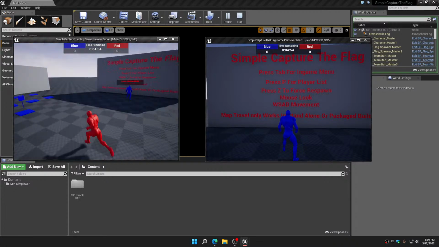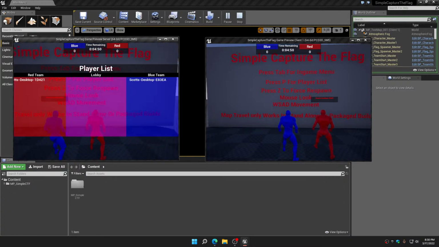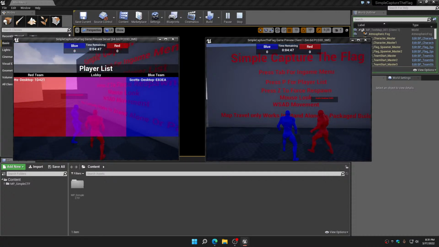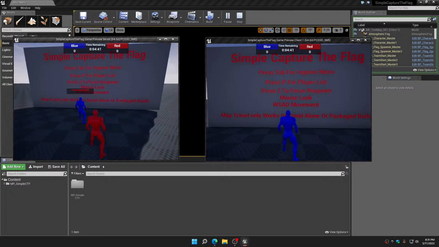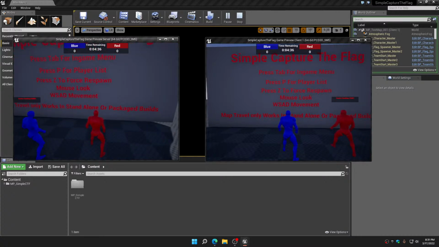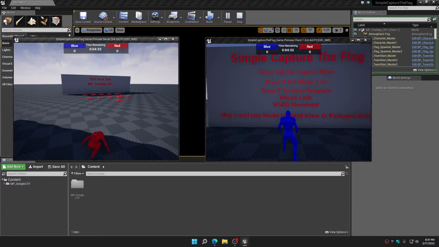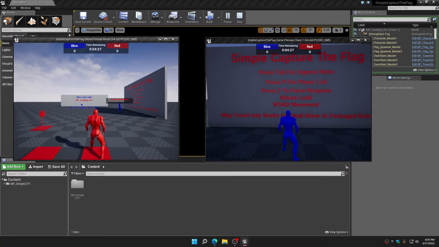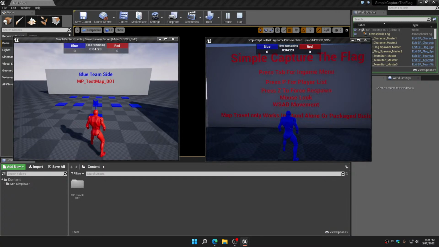And then if you keep reading the directions, you got a P key. That brings up a player list that shows you all the players that are currently connected and what team they're on. And that's on a toggle. Z key is your suicide key, so you can murder yourself to test the respawn system. And there you go.